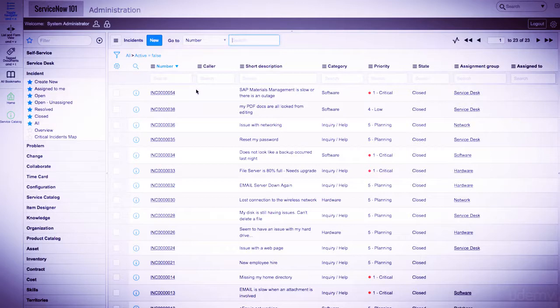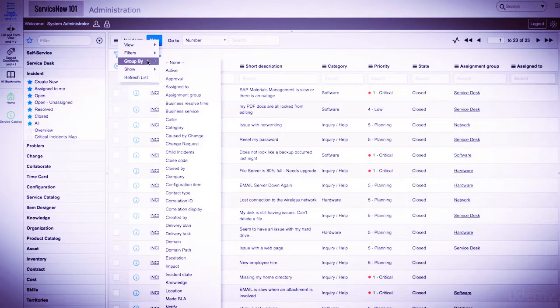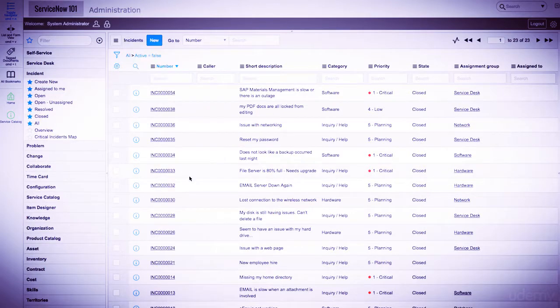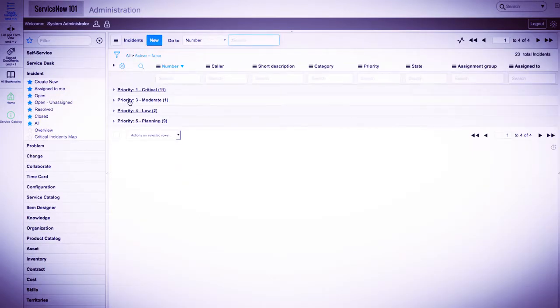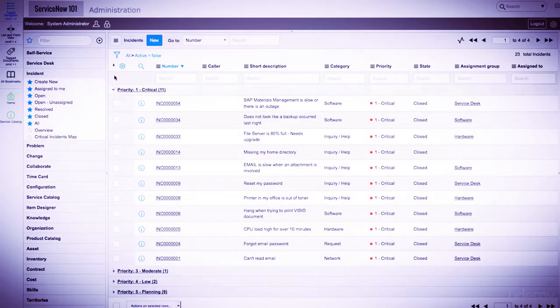We can also group by fields. Let's go ahead and group this list by priority. You can see that the system groups these incidents into the 5 priorities. We have 11 incidents in priority 1, 0 incidents in priority 2, 1 incident in priority 3, 2 incidents in priority 4, and 9 incidents in priority 5. If we click the small arrow, we will expand the group's individual records.